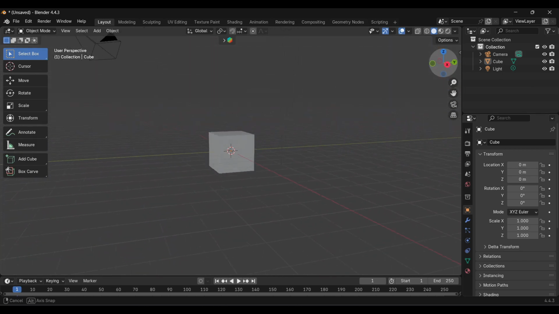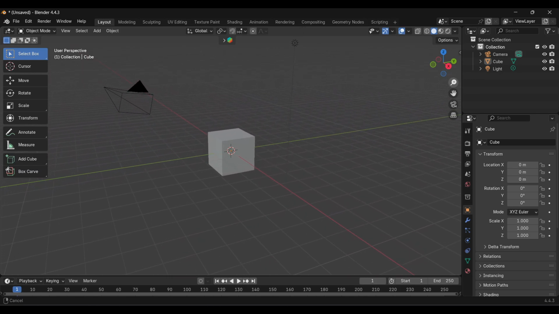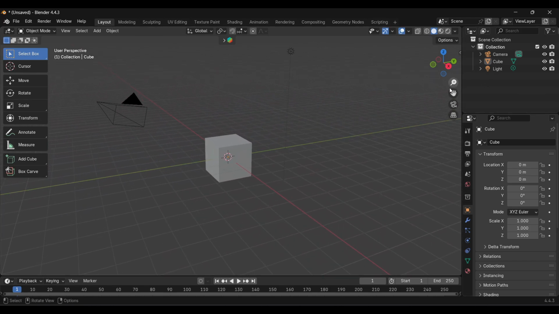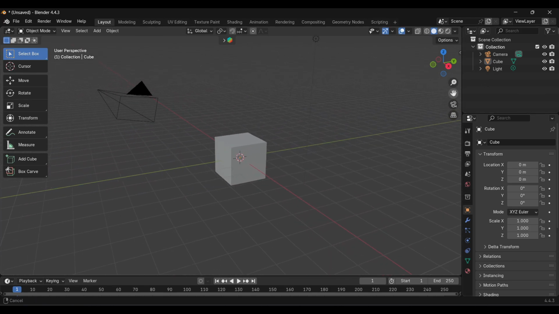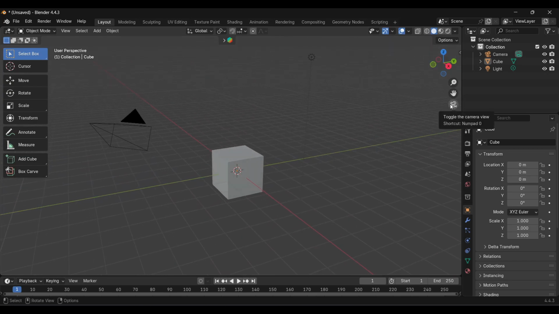You can even rotate it. You can zoom using the zoom out and zoom in button. You can navigate like this from this button as well. Zoom out, zoom in, navigation, rotation. This is the camera view mode.